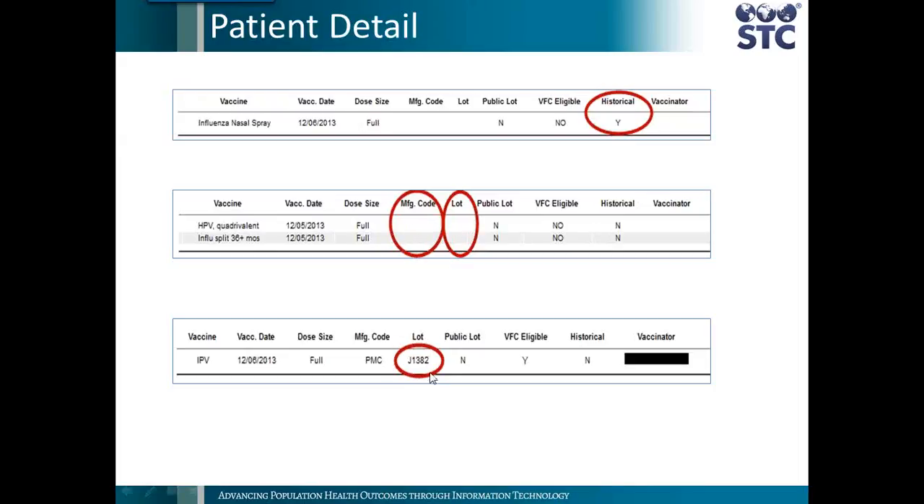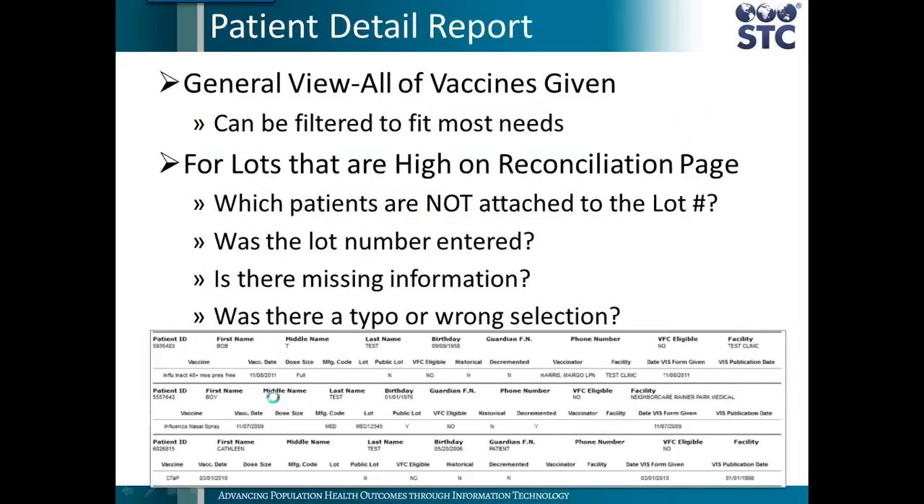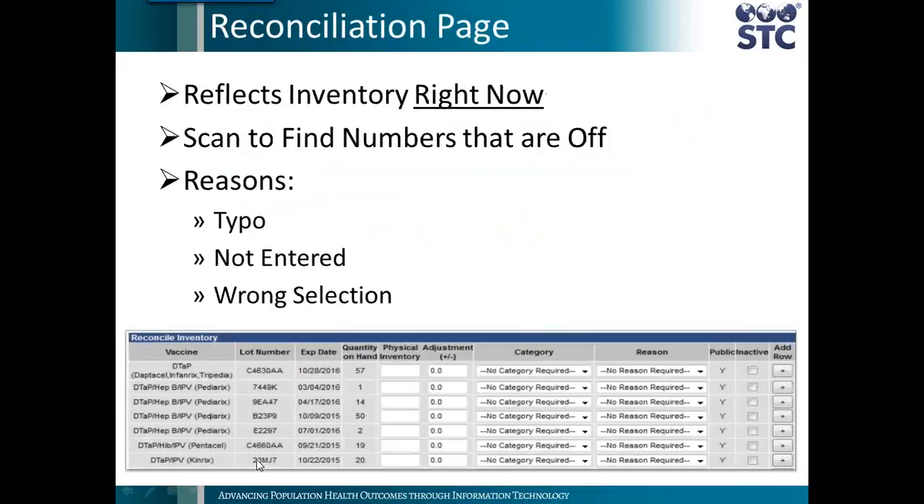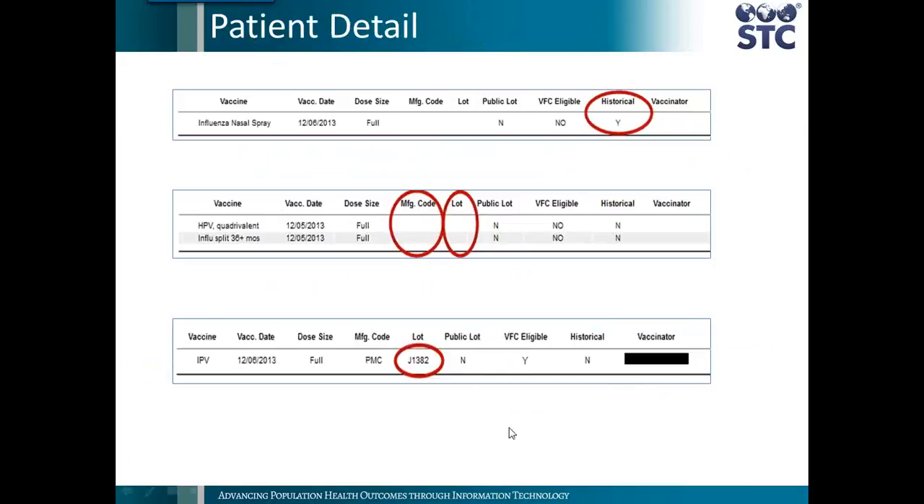And then if there's a typo in the lot number, so for example, maybe this was supposed to have a -1 on the end of it, and they forgot that. So you can just compare this with your reconciliation page and see pretty quickly where the typo is. And all of this, we will go more into that at the next training.